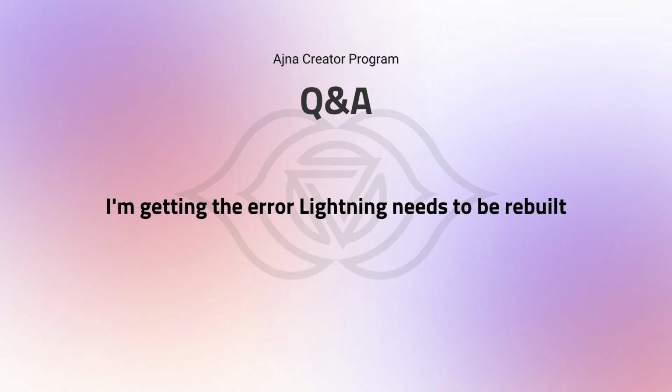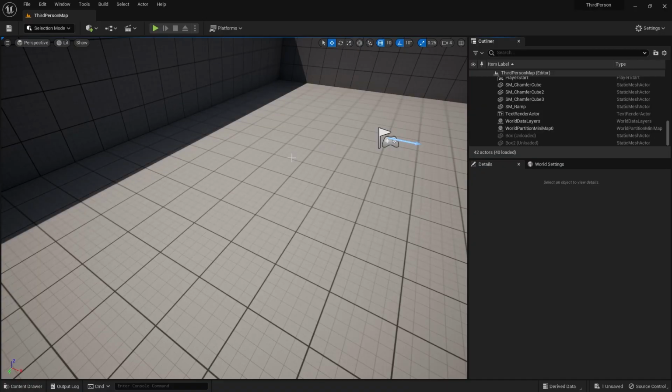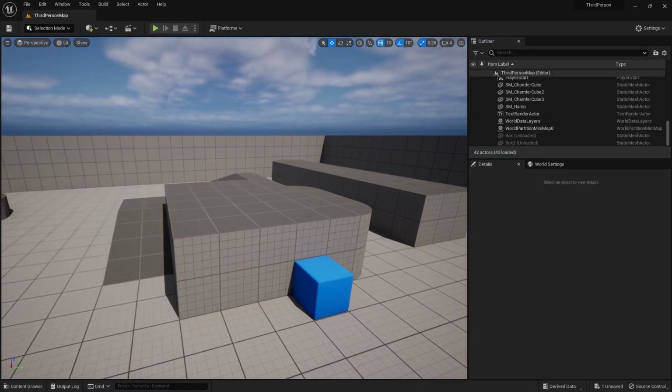I'm getting an error: Light needs to be rebuilt. This is a common error that everyone gets. Lights need to be rebuilt. Now, why do you get this error? It is also simple. You will get to know about this in the future lectures.